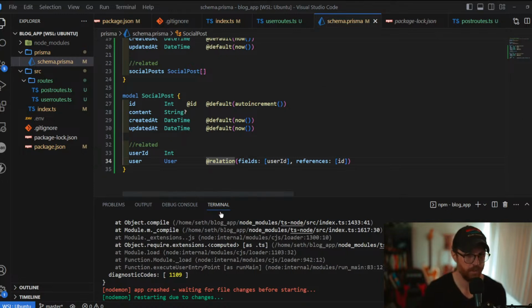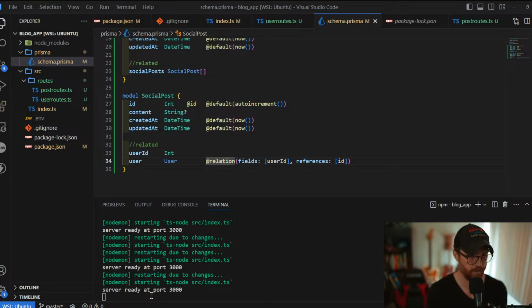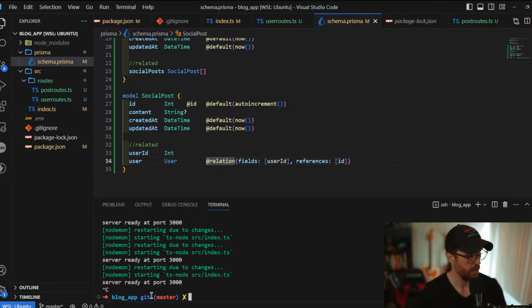Alright, so we have this set up. We need to run a command here. Let's shut down our Nodemon server real quick. So we gotta migrate, right? npx prisma migrate dev.